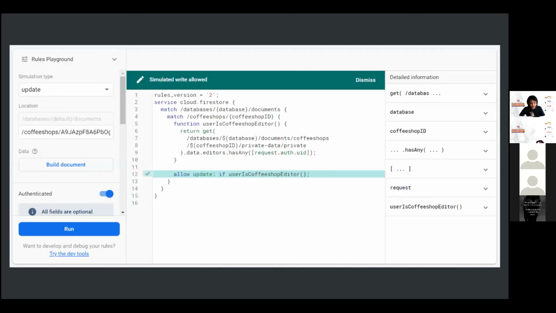And okay, testing. As we edit security rules directly in the Firebase console, we want to know that they are working properly, right? That they are actually doing their job of securing our data.